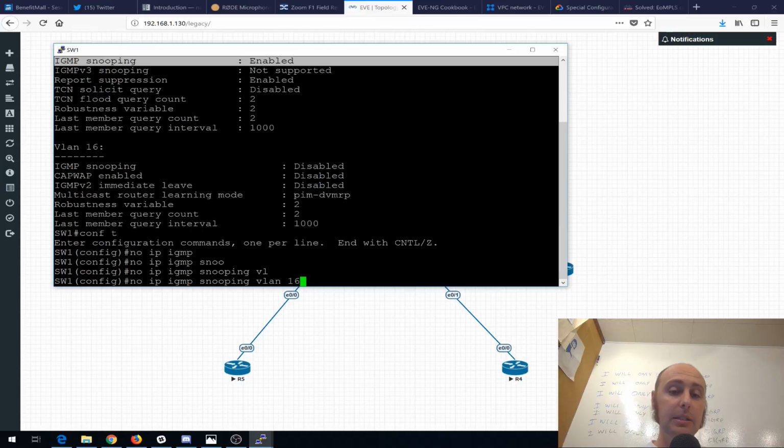So I went ahead and did it for VLAN 16 and 15, which were the two VLANs that I needed to turn it off for. And as soon as I turned it off, LDP came up. No problem. And so that was a lot of fun.